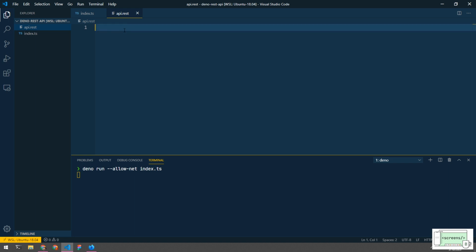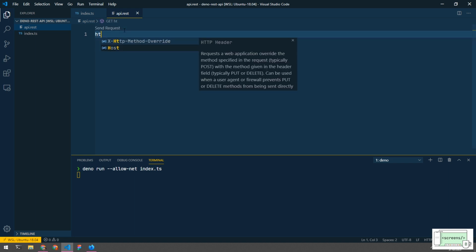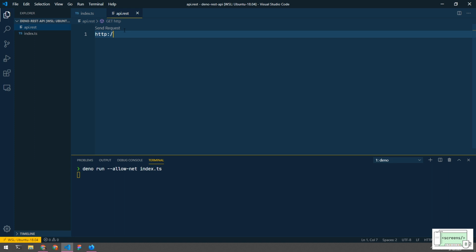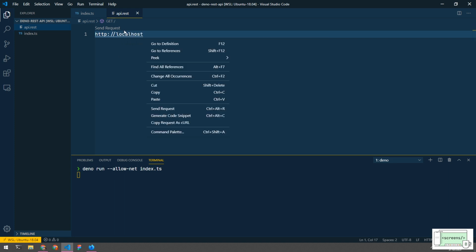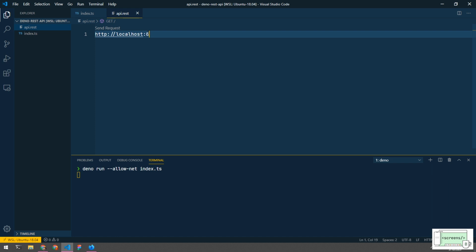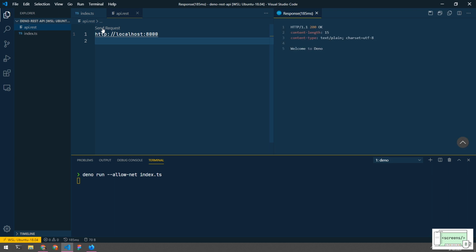So in order to run this, we'll do http://localhost, and we'll give the port 8000. And now you can see there is a send request button which is available here. When you click on send request, you can see on the right hand side a window pops up and the response is there. The response is "welcome to Deno", which is great.